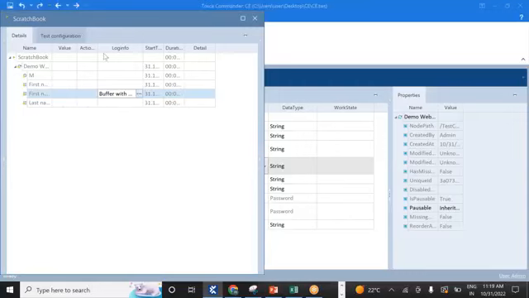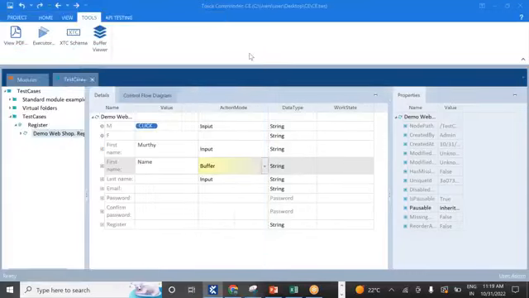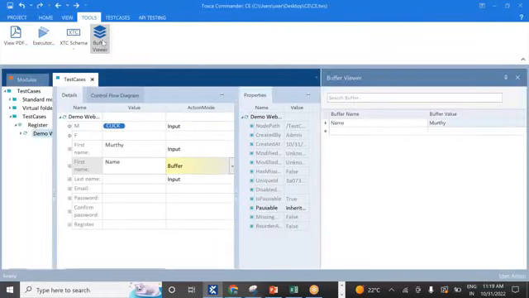Now, here, if you want to see the buffer view, you can see here. So name, it is going to save it, the name. Wherever you are going to enter the name, it will take this value.